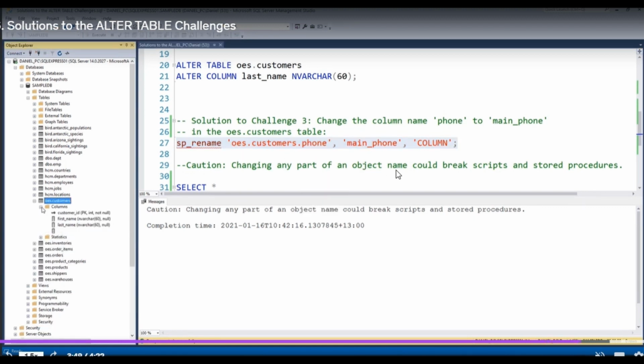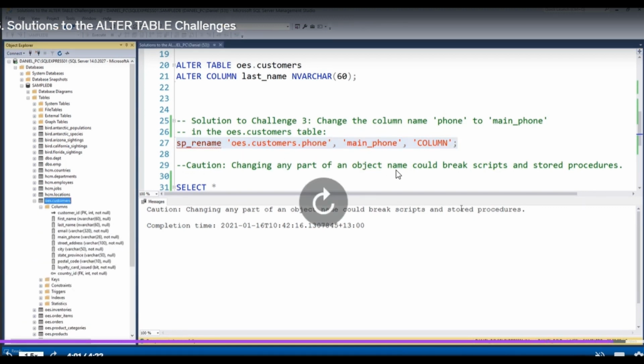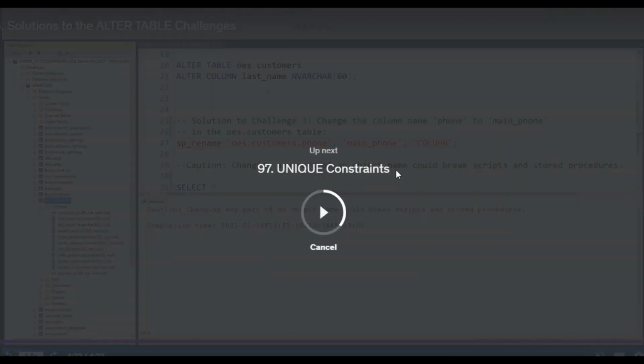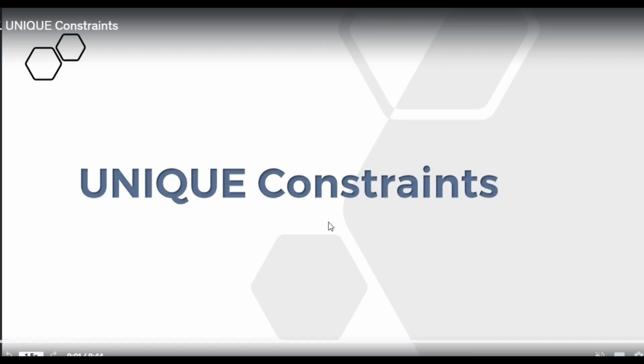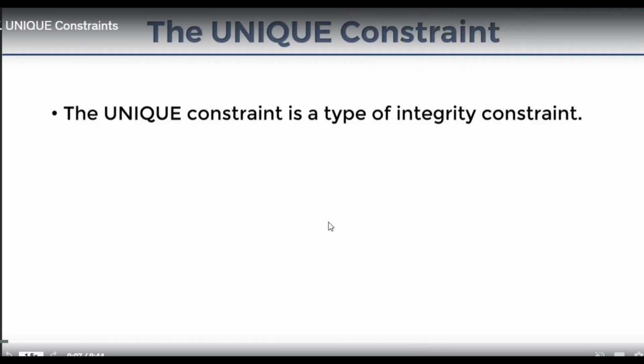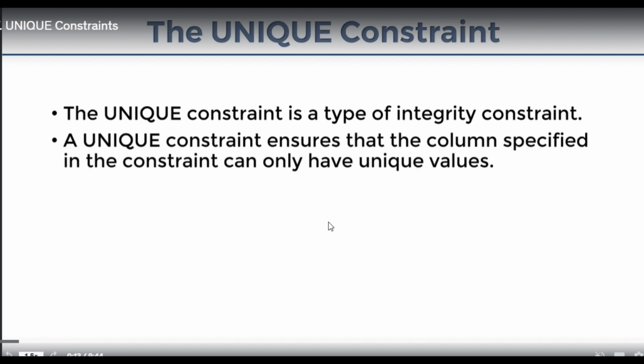Unique constraints. Up to now we saw ALTER TABLE. Now constraints: how the unique constraint will be useful. Let's see.